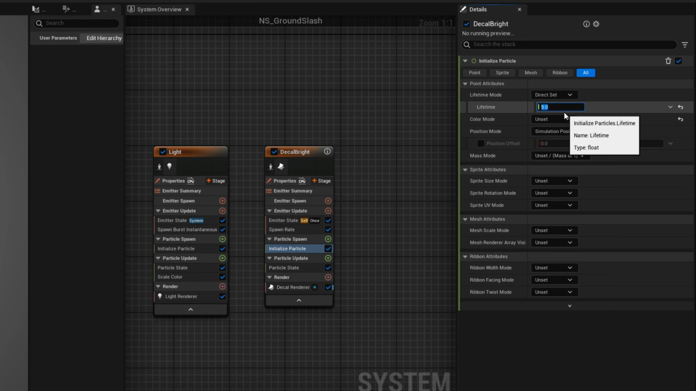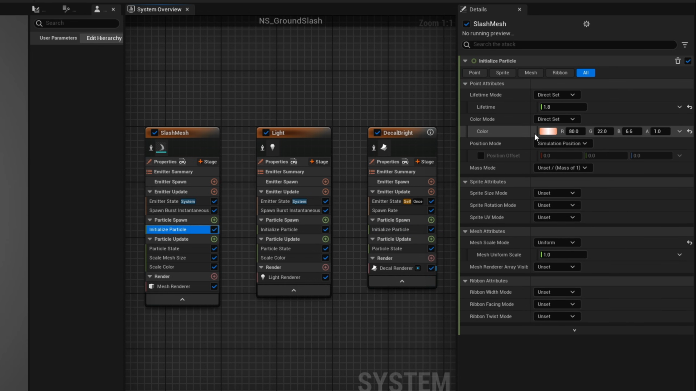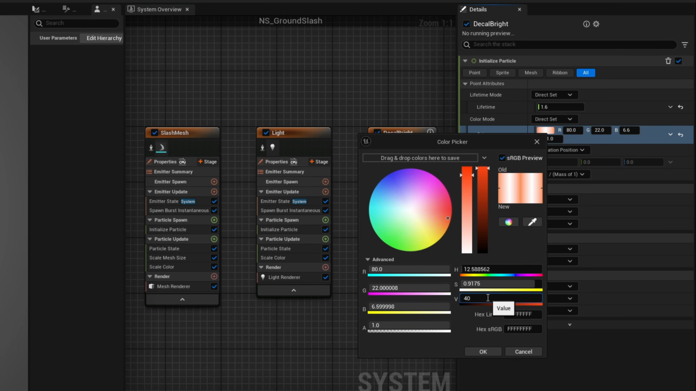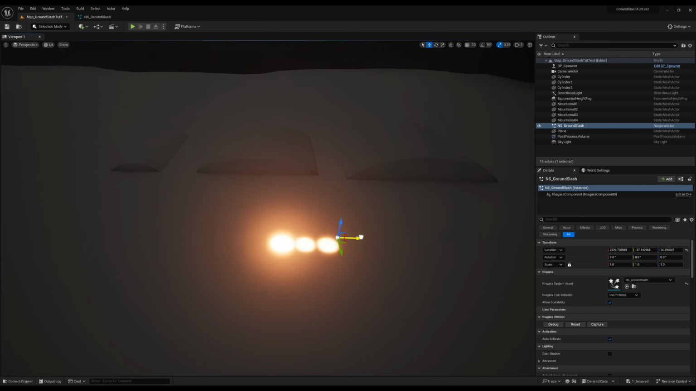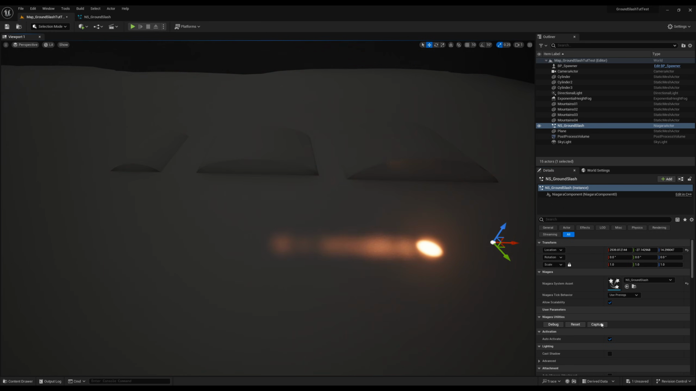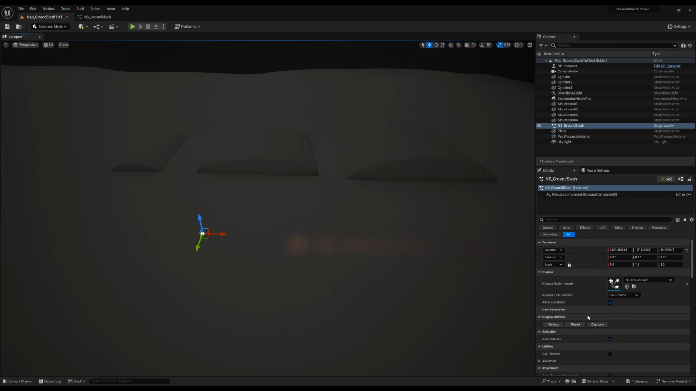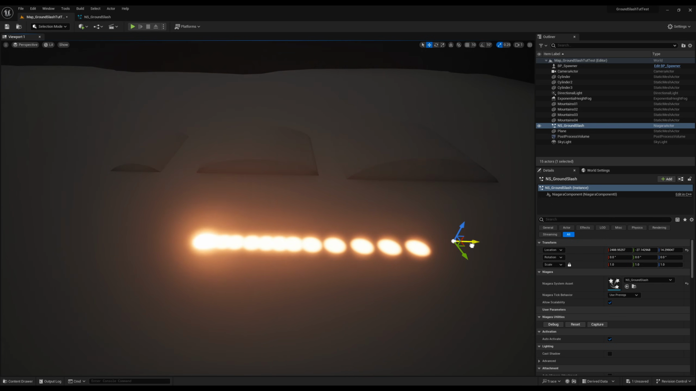We don't want that much, something like 1.6 for example. We'll leave a nice trail behind. And yeah, we can copy the color from the slash mesh and paste it right here. Let's just say it's direct set, but decrease the value to around 40. And if we test it again in our scene, this is how it looks. I will show you in a moment the blueprints that I have. For now we can move it back and forward.